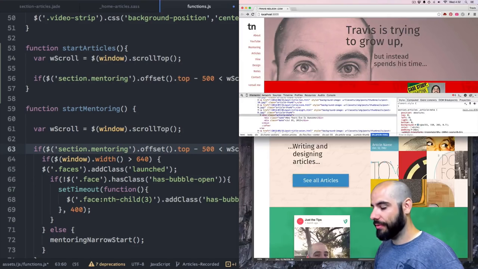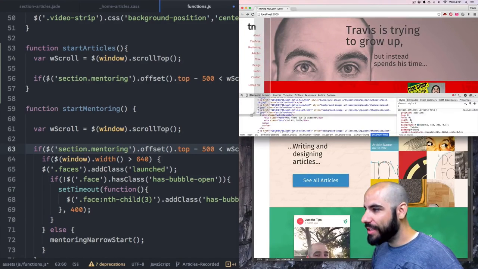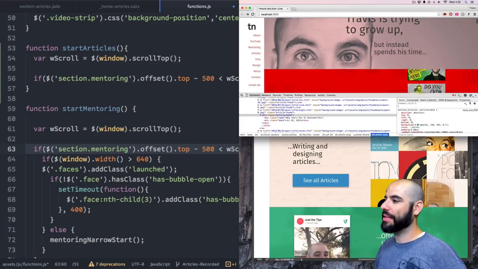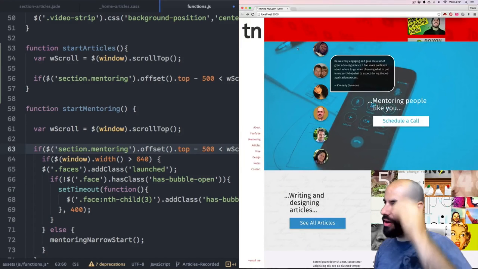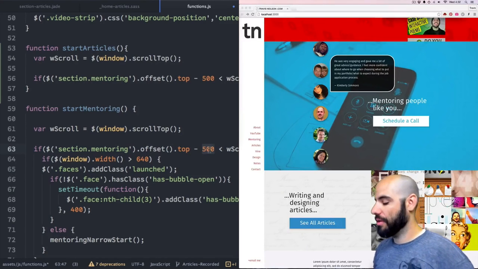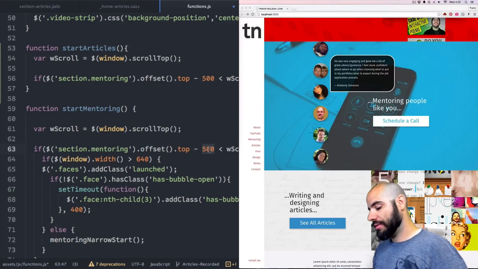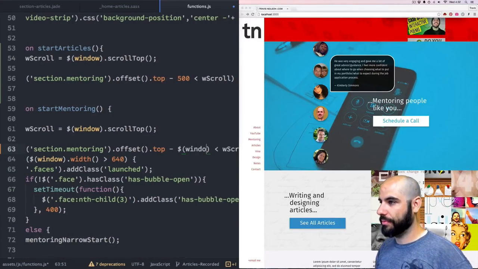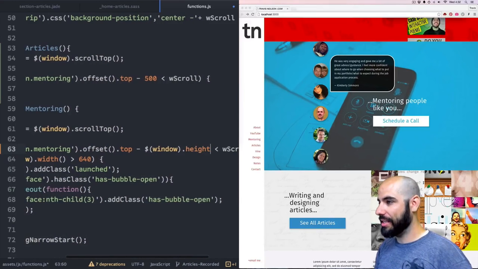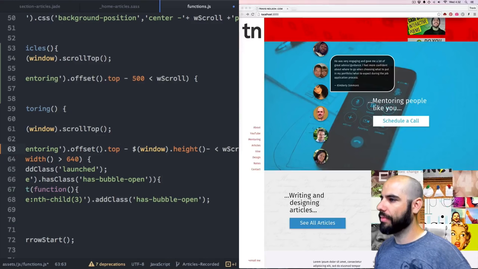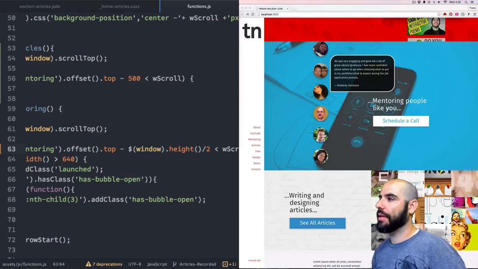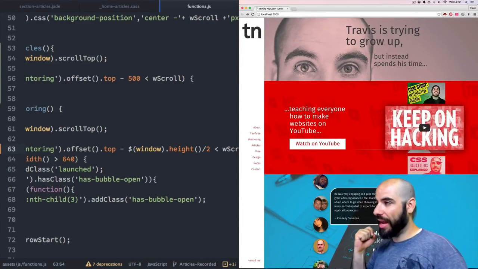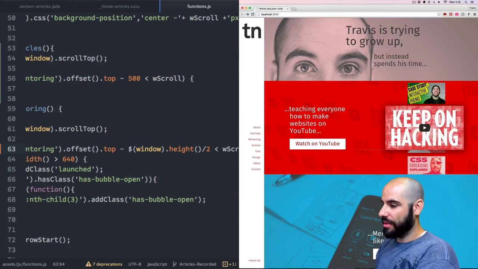Now 500 is down inside here. So they should already be popped by the time we get to it. See? Less fun, less exciting. Why don't we say instead of negative 500, we'll say minus the window height divided by 2. So minus half of the window height. So no, it's not about pixels anymore, it's about dimensions. So when this blue line gets to about half, this will show.